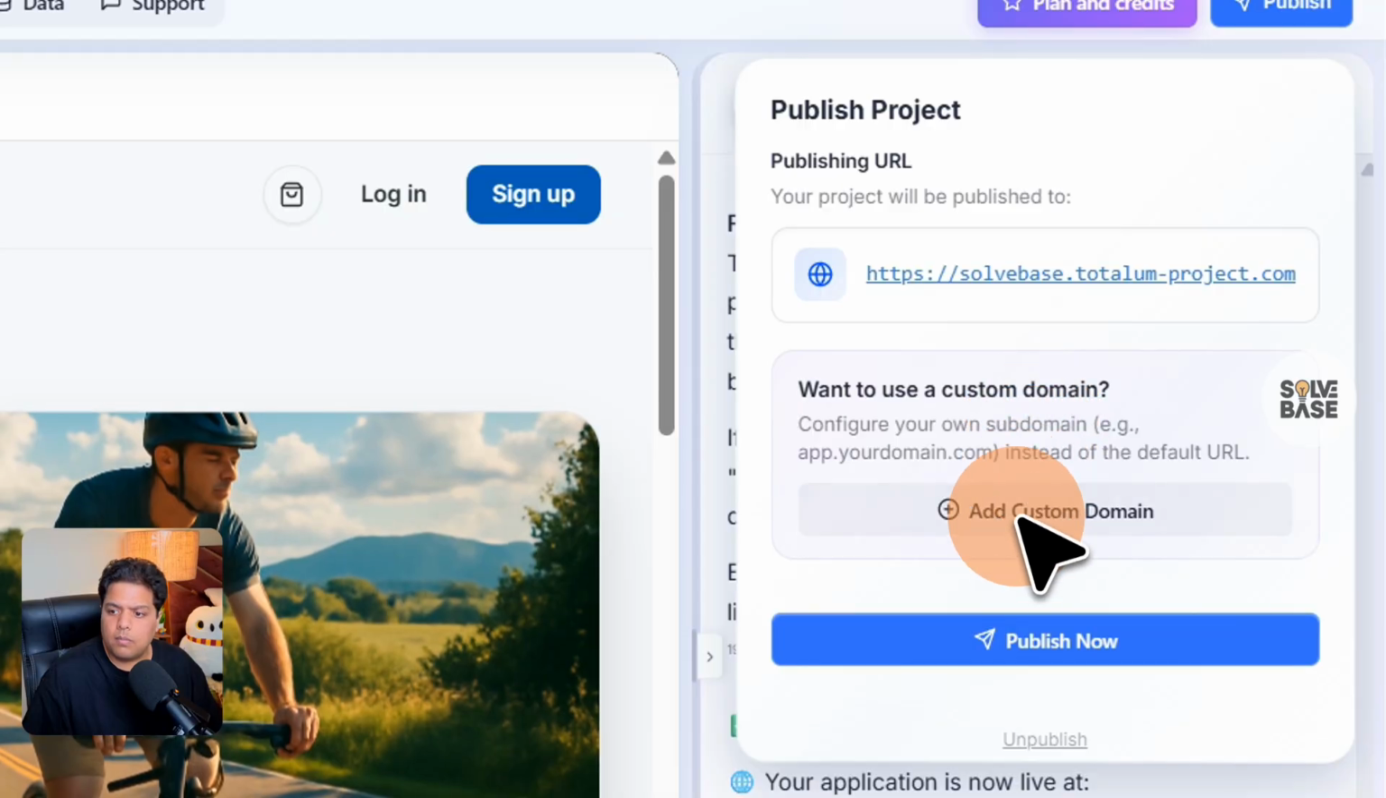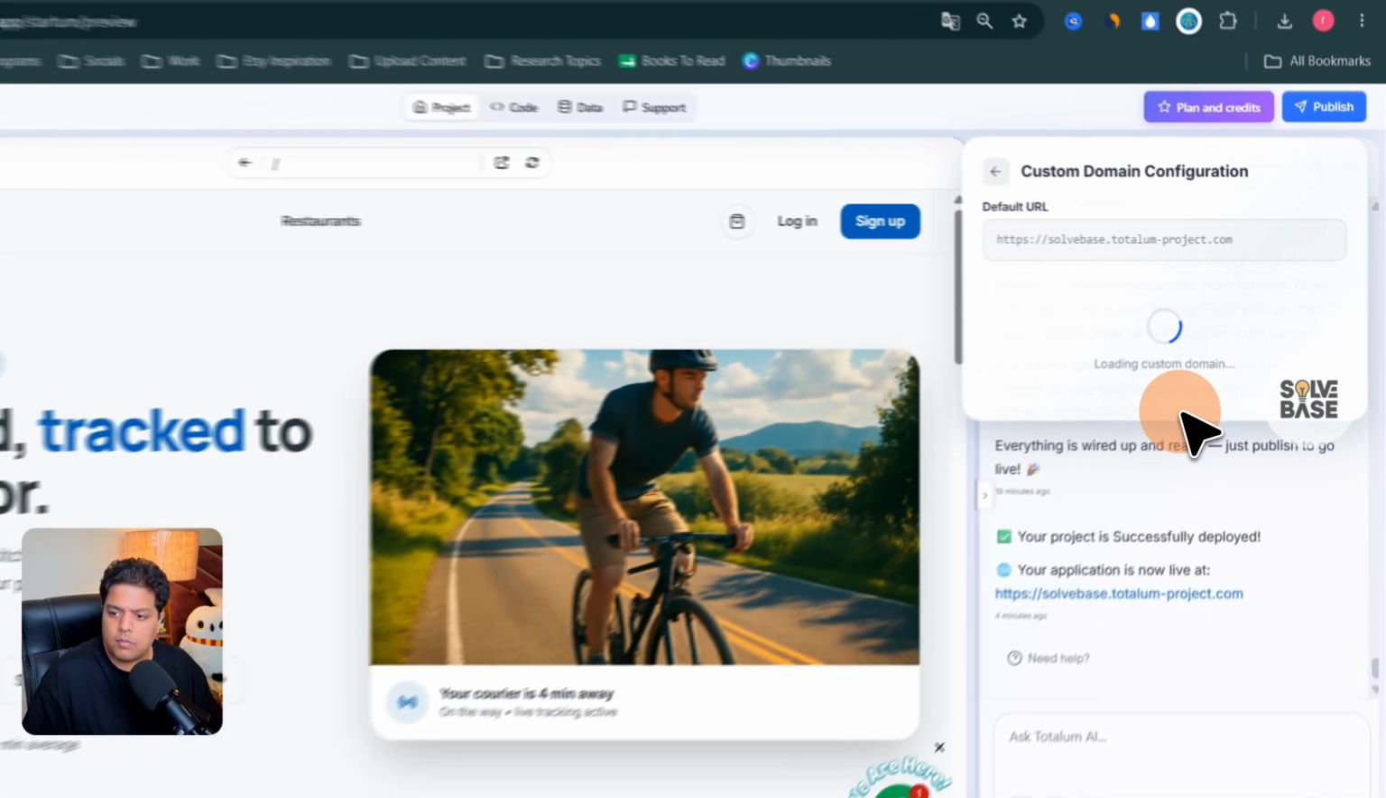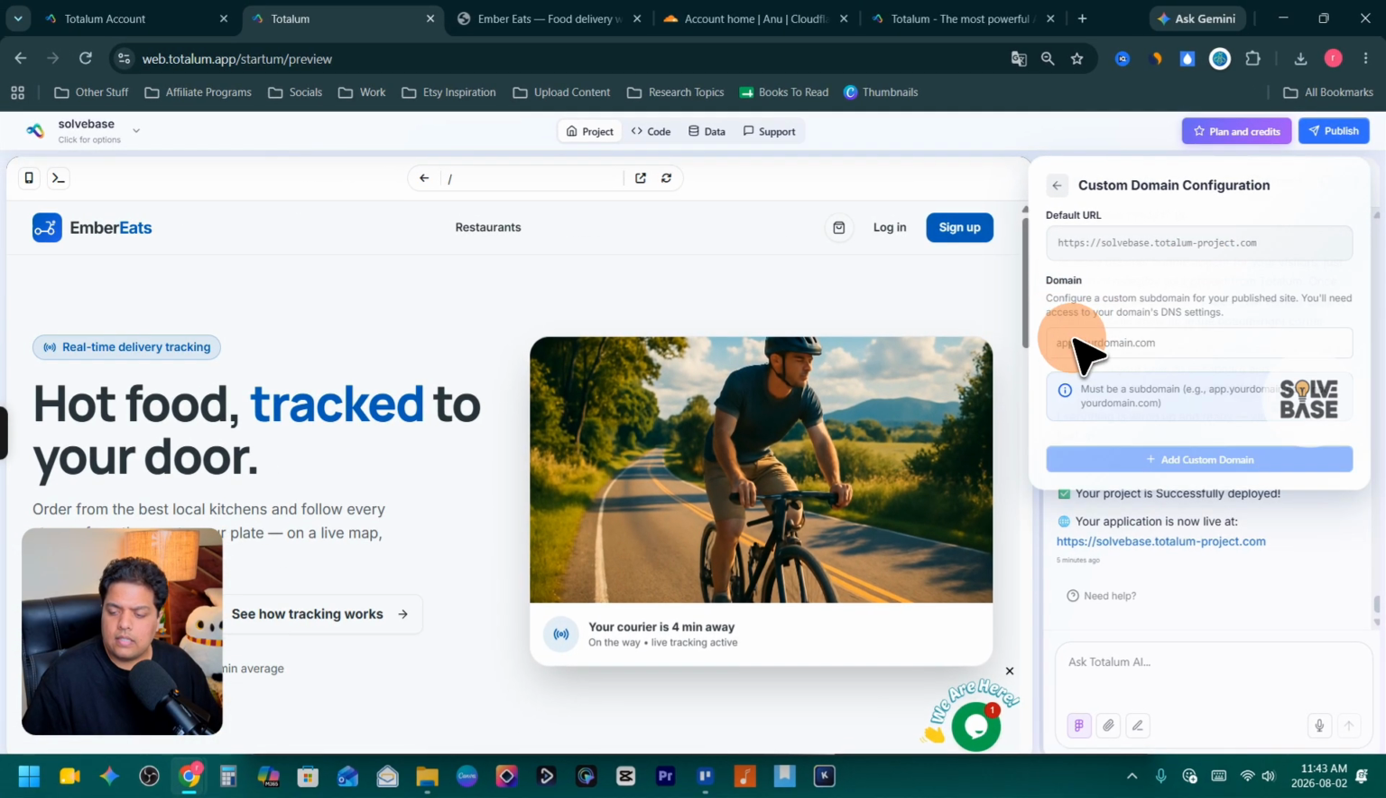Want to use a custom domain? Just press on this add custom domain button. And under the domain field, you need to enter your domain name.